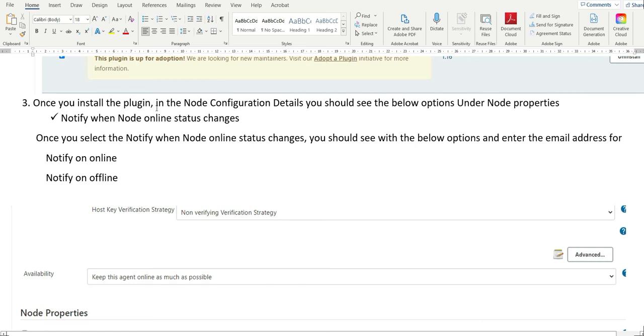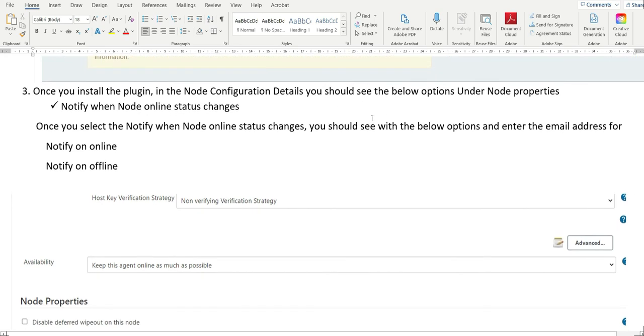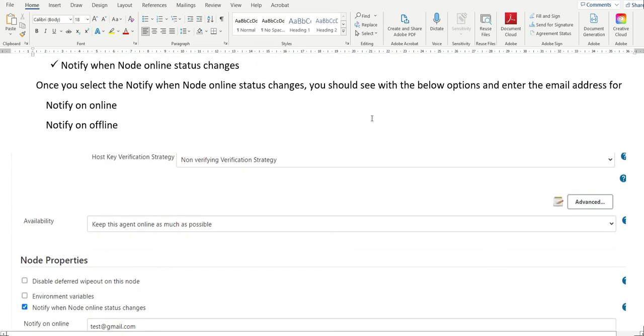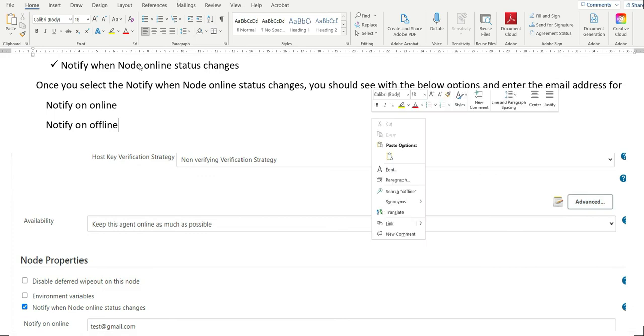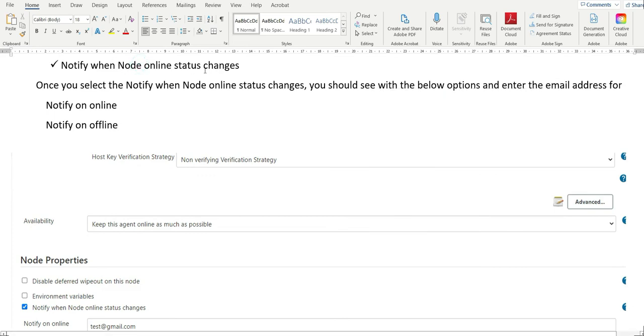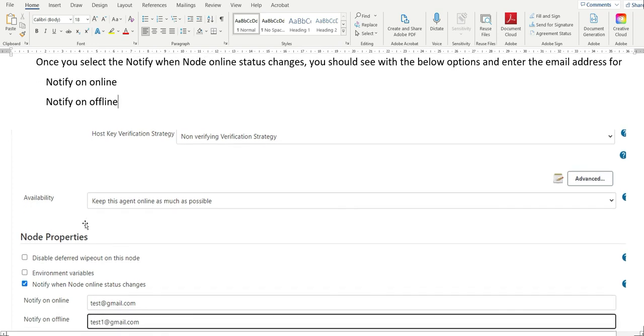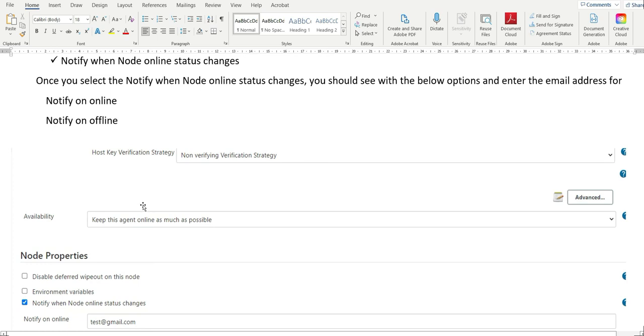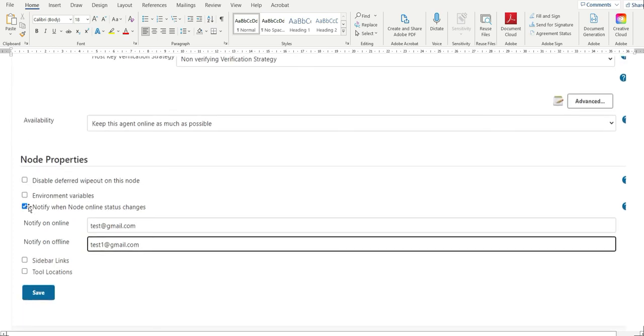Once you install the plugin, you have to go to the node configuration details. You should see the below option under node properties. What is the property? Notify when node online status changes. Yeah, so this is the property. You have to select this option.